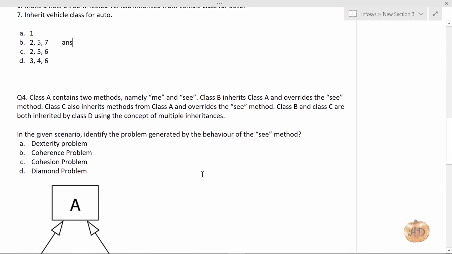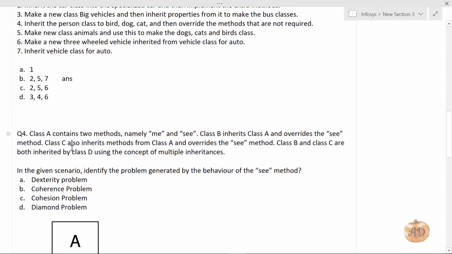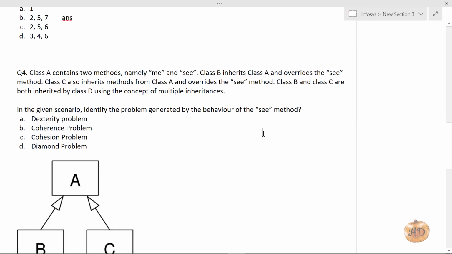Okay, let's go to question 4. Question 4 is again a concept question, and again the concept of inheritance is used. Let me read the question. Class A contains two methods, namely me and C. Class B inherits class A and overrides the C method. Let me write it down first here. There is class A and there are basically two methods, me and C.